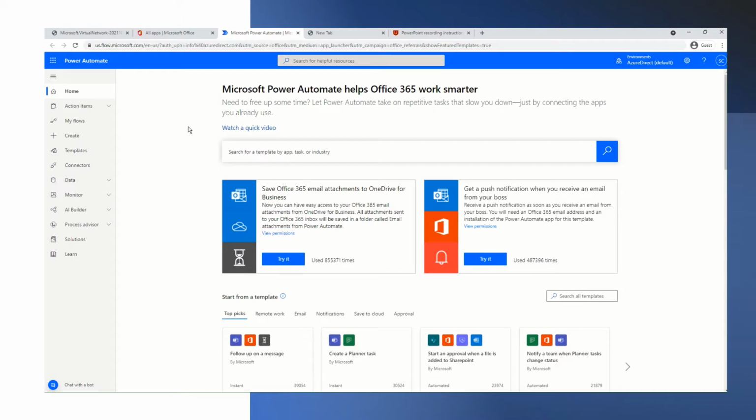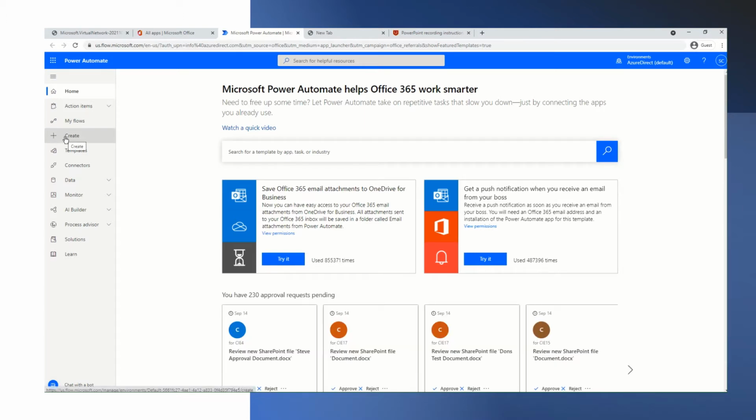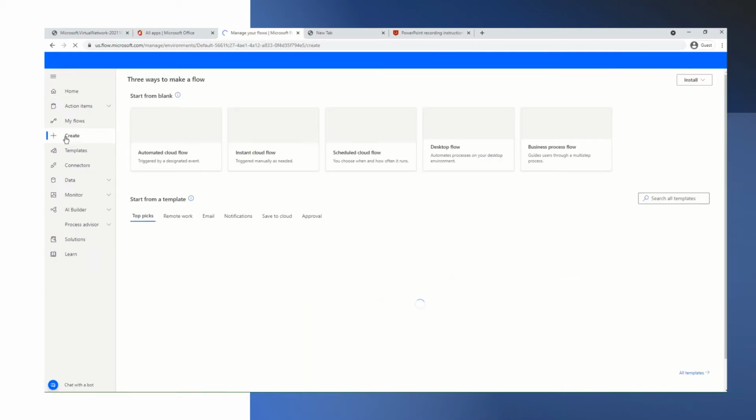So what we're going to do today is we're actually going to create a flow that's going to start an approval when a file is added to a SharePoint folder. So we go over here to the left-hand side where it says Create. We're going to push Create.